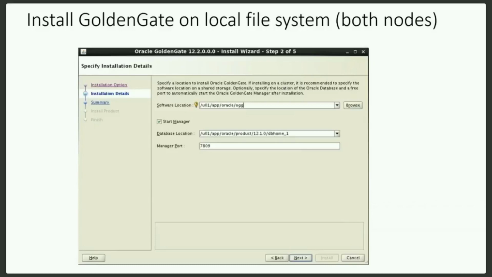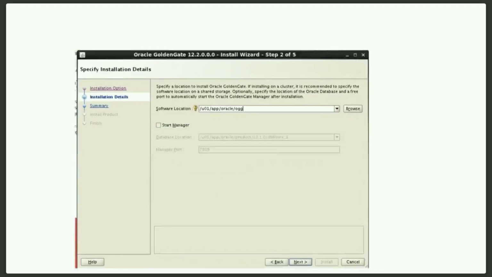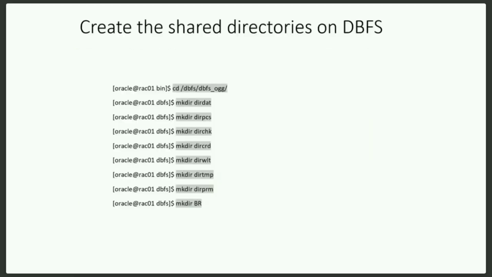The difference between the GoldenGate setup for dbfs and ACFS is that here we install GoldenGate individually on both local directories. So rac1, rac2, for example, I will install GoldenGate on /u01/app/oracle/ogg, which is a local directory, and this directory may be present on both the nodes. Whereas earlier with ACFS, we installed GoldenGate on the shared cluster file system. It will give a warning saying that this is a grid infrastructure environment, Clusterware is running, and it looks like you have not selected a shared directory. You can ignore that. So that's my software location.